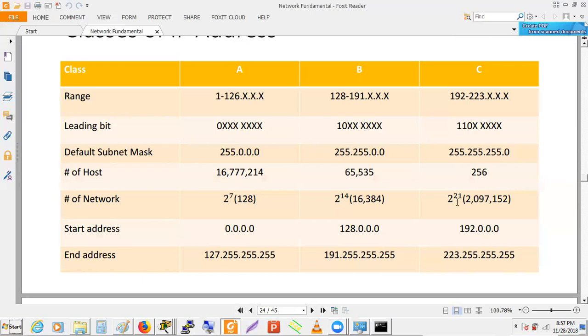Whereas for the network portion we have 24 bits, but amongst these 24 bits we have to skip the first 3 bits.